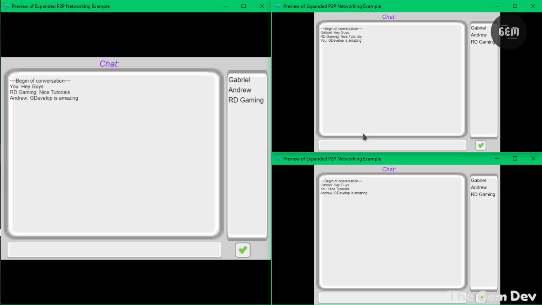So there you go, that's how you can work with this P2P networking for 2 or more players. Once again, if you want to understand the basics of this, I'll leave a link in the description to check out my tutorial where I explained how to use this feature of GDevelop to create an online multiplayer game.